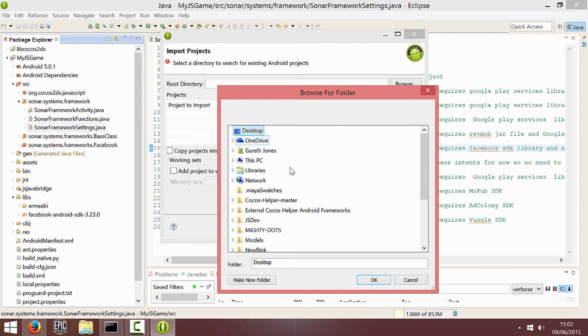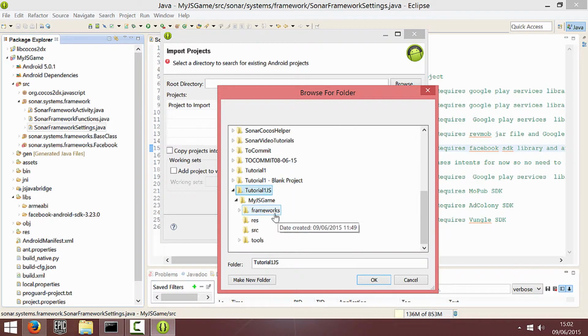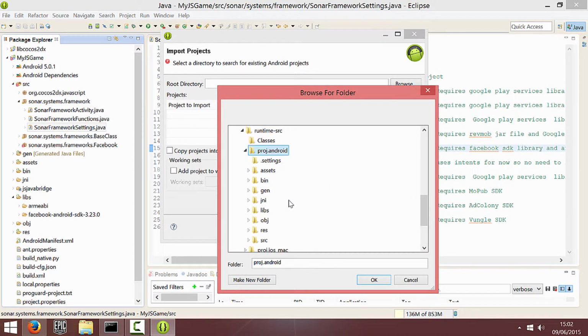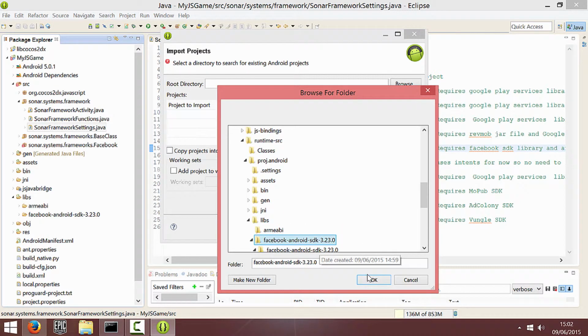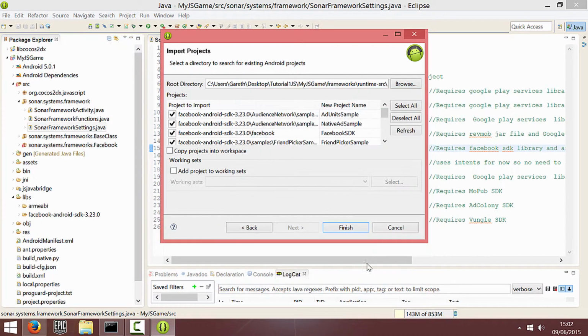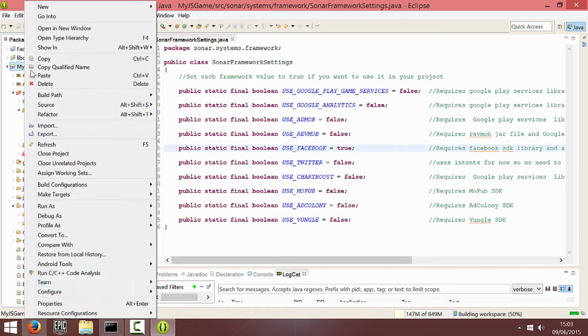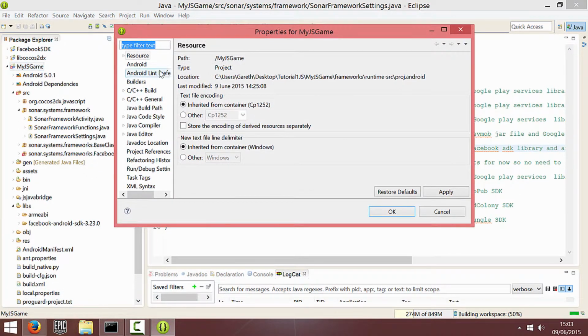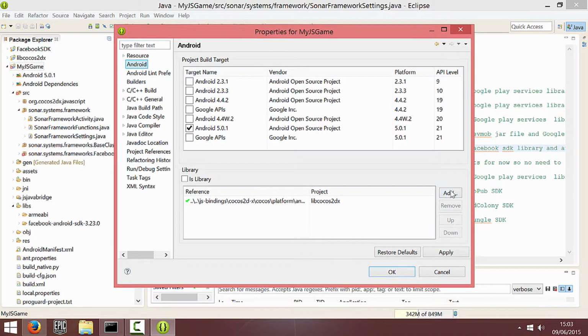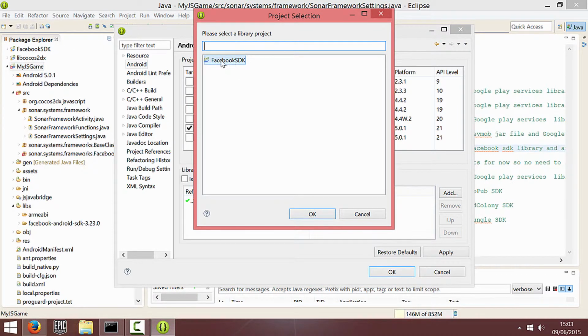So desktop, tutorial1.js, frameworks, runtime source, Android, libs, Facebook, Android SDK, and just click OK, and I'm going to deselect all, and the only one I want is the Facebook SDK. And I click finish. So that's now imported, and I'm going to right click on my project and go to properties, go to Android, and then click add, and the Facebook SDK should appear.